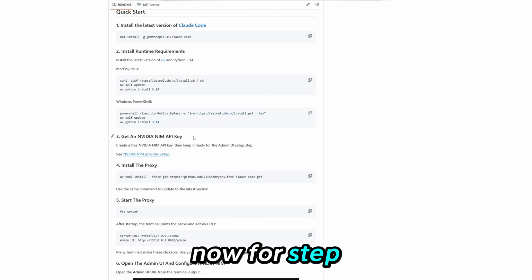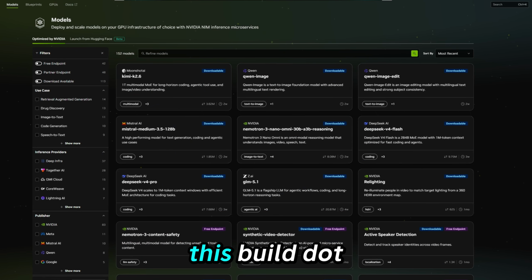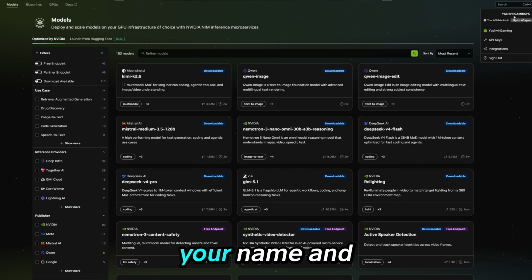Now for step 3, you're going to get your NVIDIA NIM API key. Just go to this page right here, go to build.nvidia.com and click login. All right, once you're in the website, if you hover your mouse and click right here, you'll see your name and you'll see the API rate limit will be up to 40 RPM. Up to 40 RPM, it's a bit faster. It's not really that fast, but for free users, it's a little.